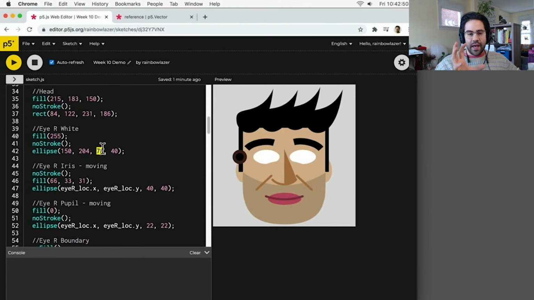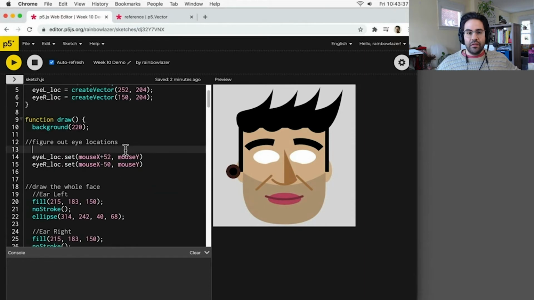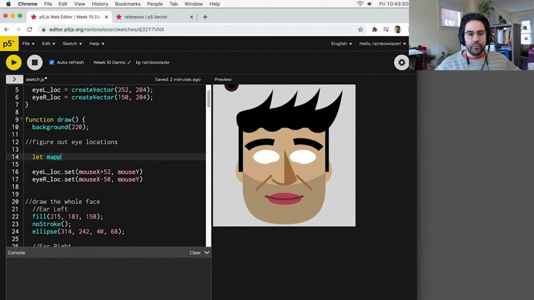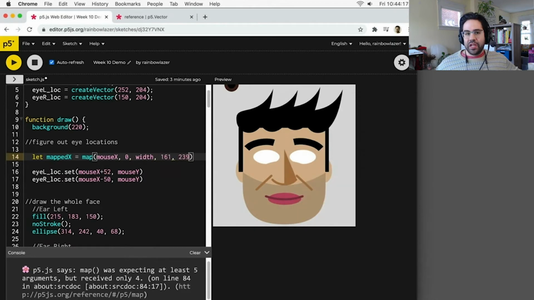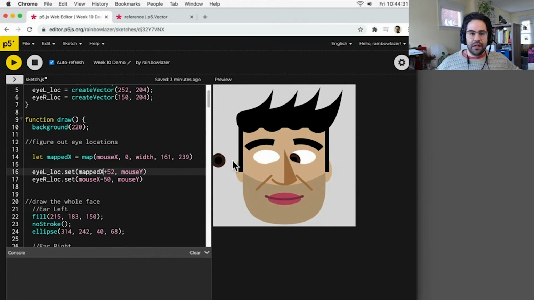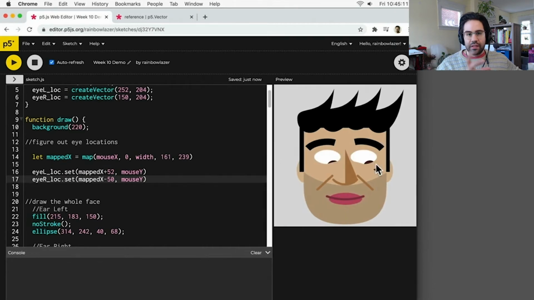So I want to look at the location of the cursor, which can be anywhere on that canvas, and I want to map it down to a smaller range, side to side and up and down, so that those eyeballs stay over the whites essentially. So I'm making some local variables here just to process that information and make things a little bit more readable, using that map function, plugging those into my previous code, and then just kind of adjusting the range of motion that I'm giving to these shapes.